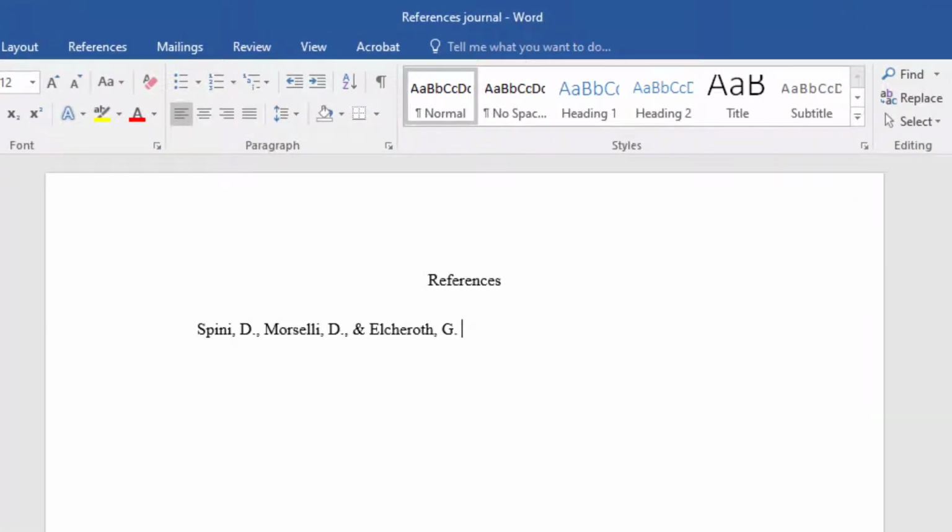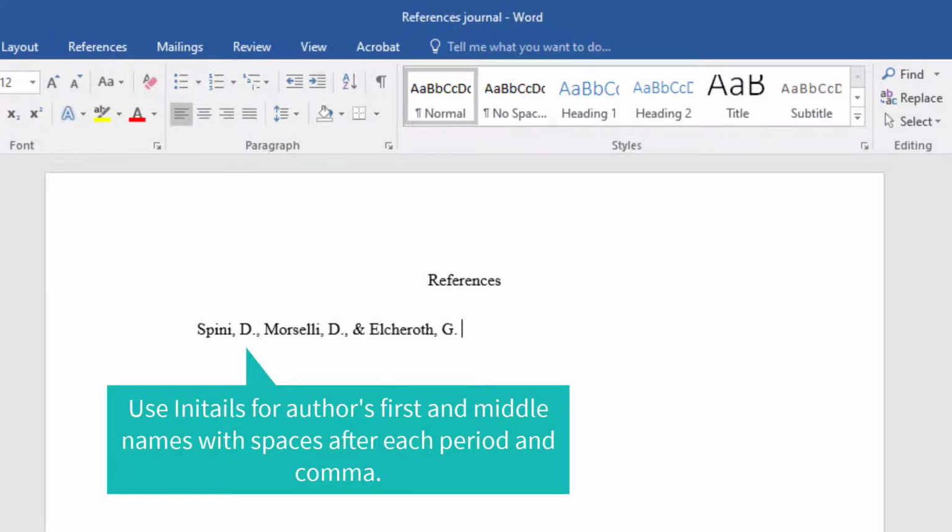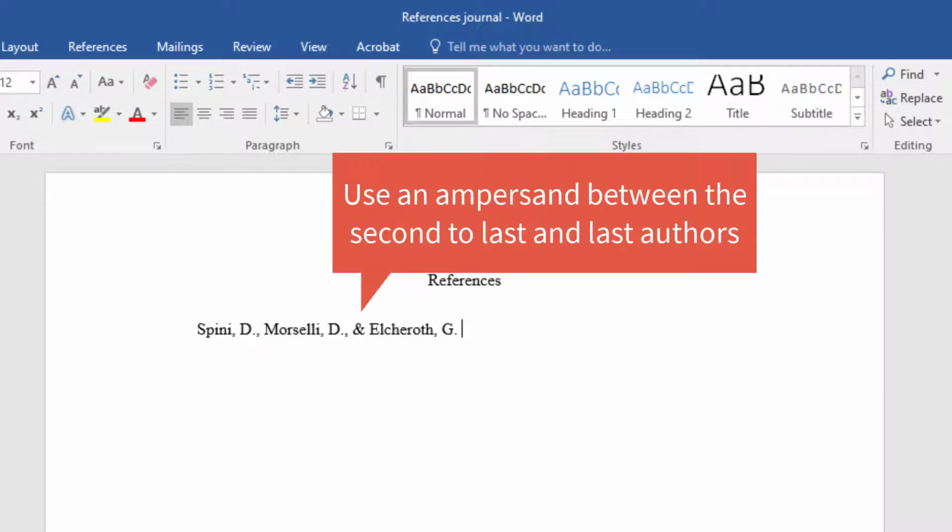The first element is the author or authors. In this case, they are Dario Spini, David Morselli, and Guy Elchroth. In APA, always list the author's last name first and use initials for their first and middle names. So the beginning of our citation will look like Spini, comma, space, D, period, comma, space, Morselli, comma, space, D, period, comma, space, and Elchroth, comma, space, G, period.